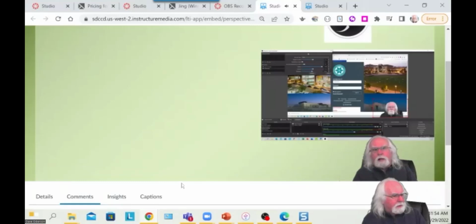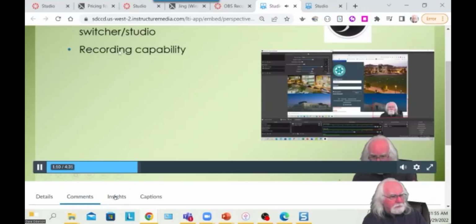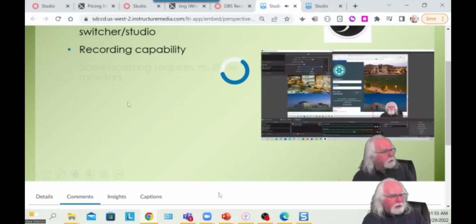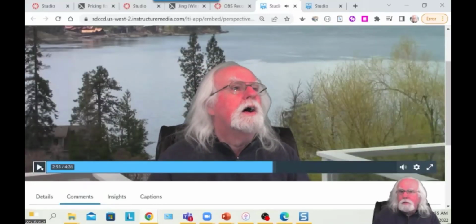It's now recording. I see a little red button down here that tells me I'm recording, as I'm demonstrating. And the quality on the recordings in OBS is very comparable to any of the other screencasting tools we looked at today.